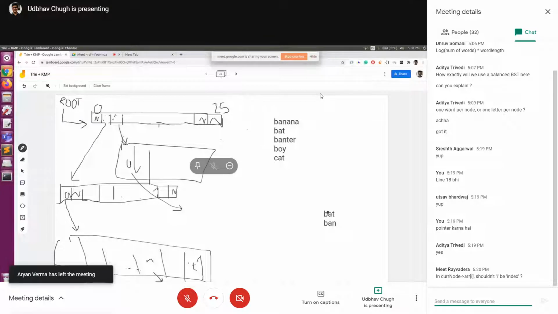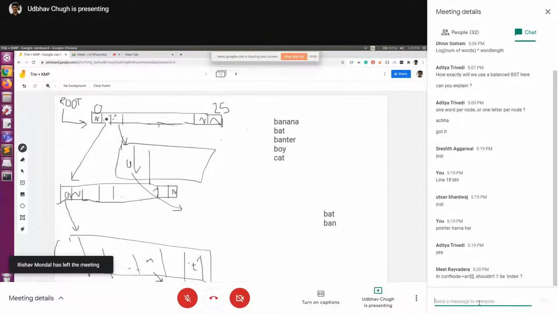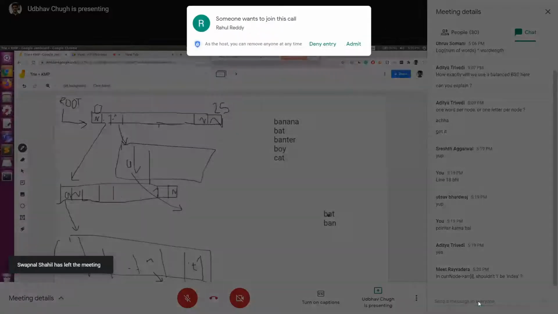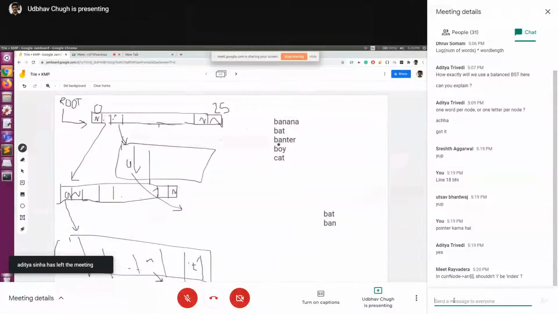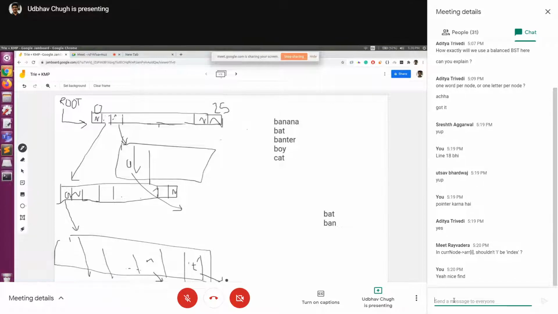In the present case, B is not null, so we know the first letter matches and it may or may not be present. We go to A, which is also not null. We go to T, and T is also not null, since we inserted bat, so this must have been initialized to another array of size 26. So B, A, T, all three are present, so we can say bat is present. Works good, right?